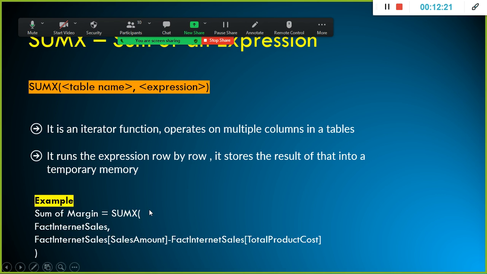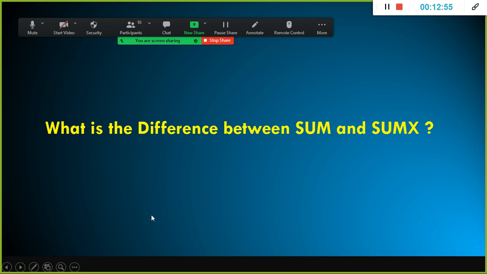So this is the example for this SUMX. This is my table name. The first argument is the table name. The next one is the expression. The expression can be a formula or some other column also. Here we are subtracting in order to find out the margin. In this case, it iterates each and every row, subtracting the product cost from the sales amount. For each row it subtracts this, and then it applies the sum function.